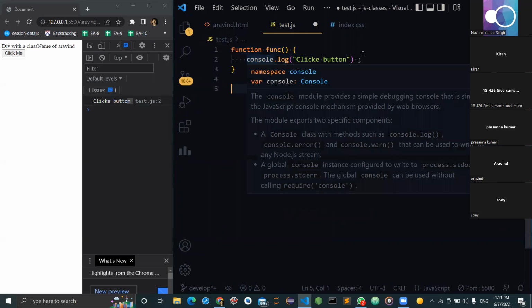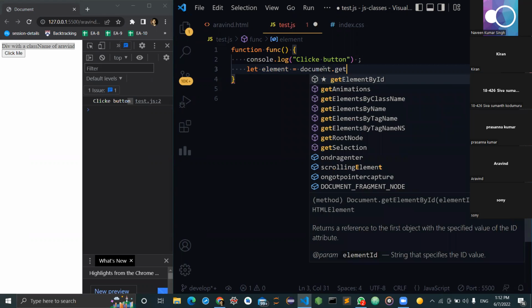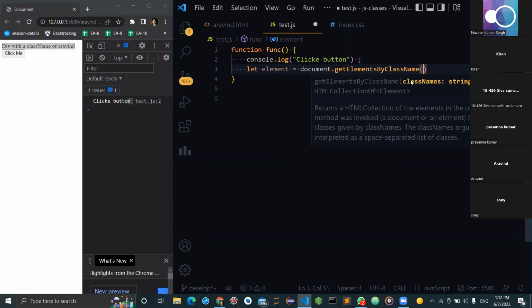Understood. Now, what I am interested in doing is logging this element. I want to get the nature of this entire element. So to get the nature of this entire element, what should I do? I have to create a variable called element. Anything you can give, variable naming convention. And in that, you are going to access it by document. Get element by ID, get elements by class name, get elements by tag name we have seen. Now we are going to use getElementsByClassName, and the class name I'm going to give as Arvind, because I gave Arvind right over there.